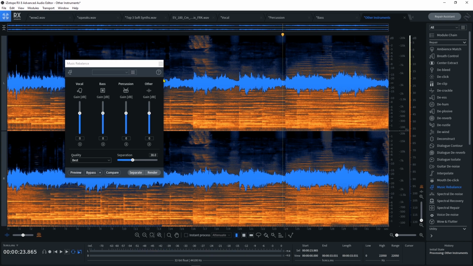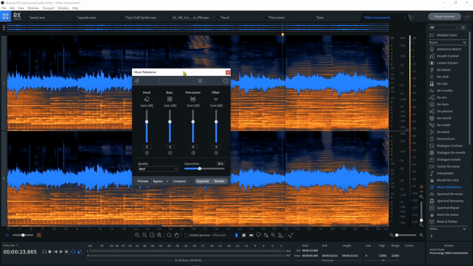It's done a really phenomenal job. So anyway, I just wanted to share with you the updated Music Rebalance module inside of RX8 from iZotope. We have a bunch of other videos on RX and some of its newest features, so make sure to subscribe and check those out.